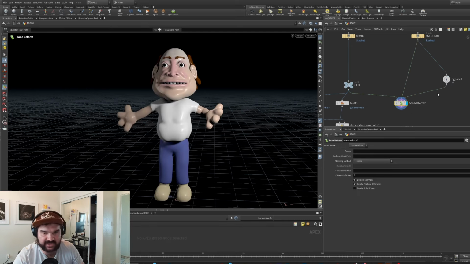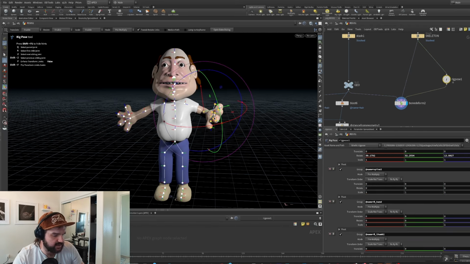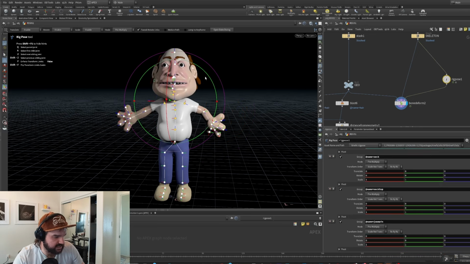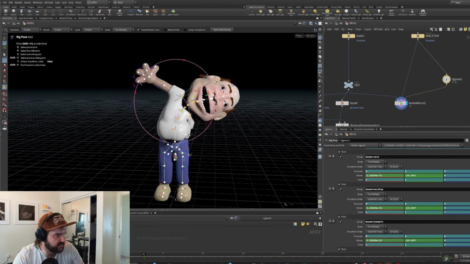And the classic setup with KineFX is to have the geo go into the first input, the rest skeleton go into the second input, and then the animated skeleton, that you can animate and set keyframes with and do whatever kind of stuff you want with, go into that third input. And I can set a couple of keyframes here and make my guy animate and have some fun with that.